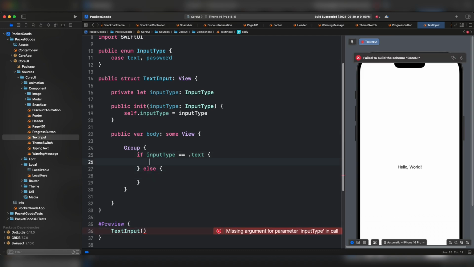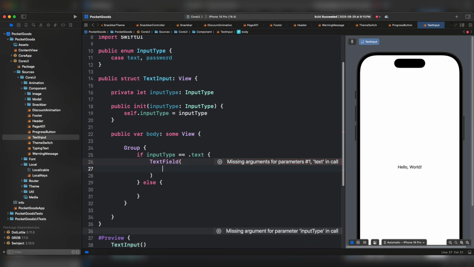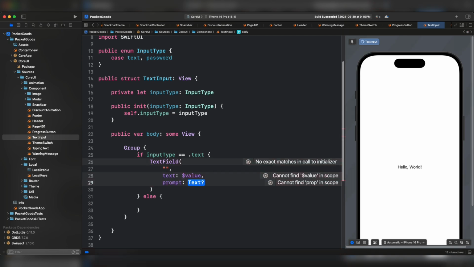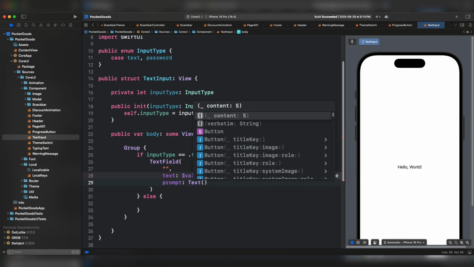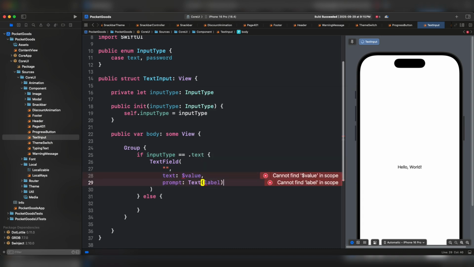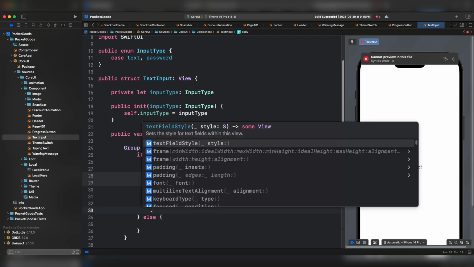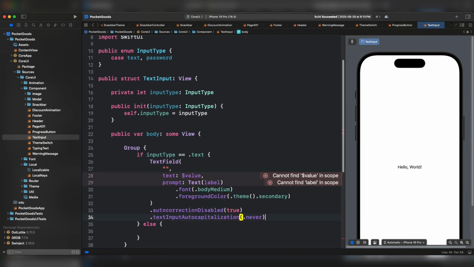Let's define the first one, TextField, and let's hoist the needed parameters. First of all, I don't need actually the label, so I'm gonna mark it with an empty string. And for the text, we're going to add here a binding. For the text, let's call it, for example, value. We're going to define it later on. For the prompt, it is basically the label that should be displayed. It's gonna be a normal Text, and I'm gonna put here label. Going to define it later on. Font, body, medium, and the foreground color, secondary. I would like to disable the autocorrection, autocapitalization to never, and that's all for the TextField.